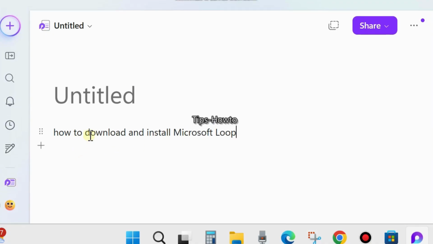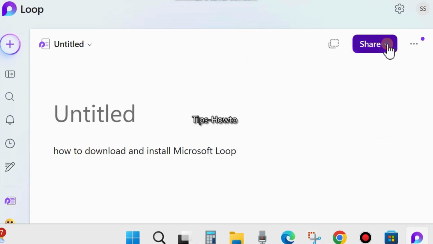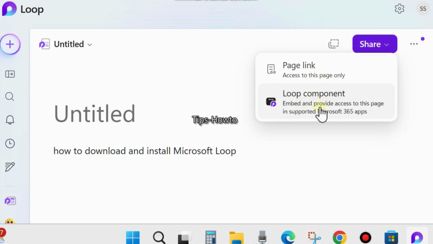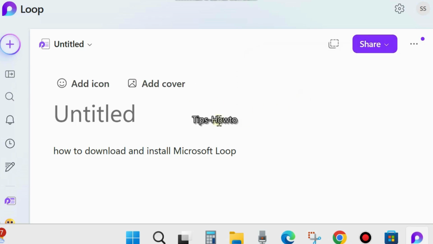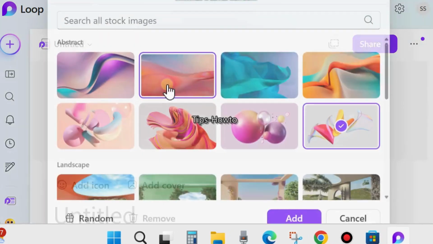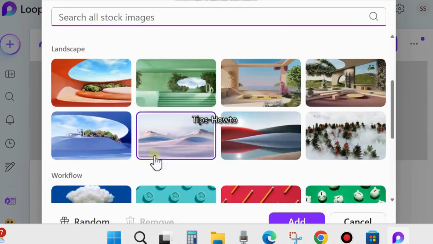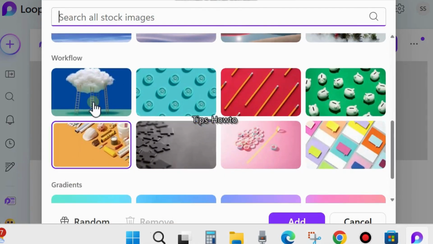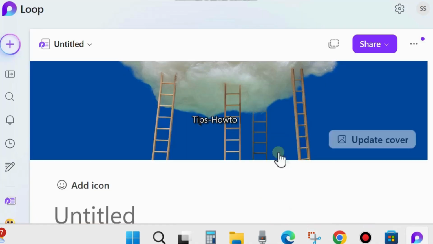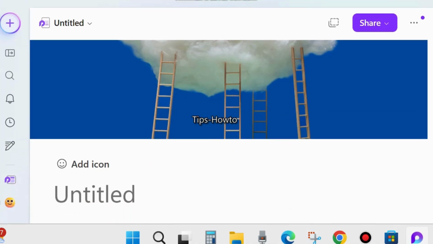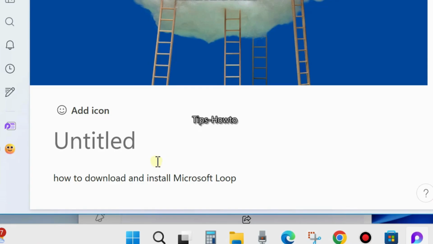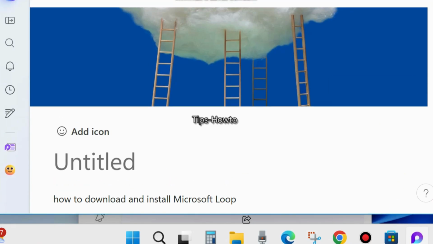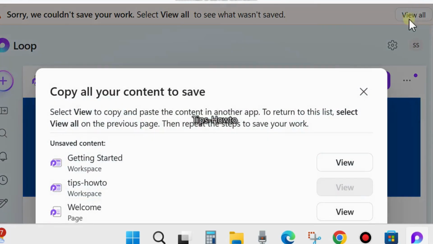And finally, you can share this with your connected friends, as a page link or Loop component. You can choose page link, otherwise choose Loop component, and you can share this page link with your friends. You can also add a cover to your newly created project. Choose Add, and this is your workspace, and you can easily work here, create ideas, create your page.